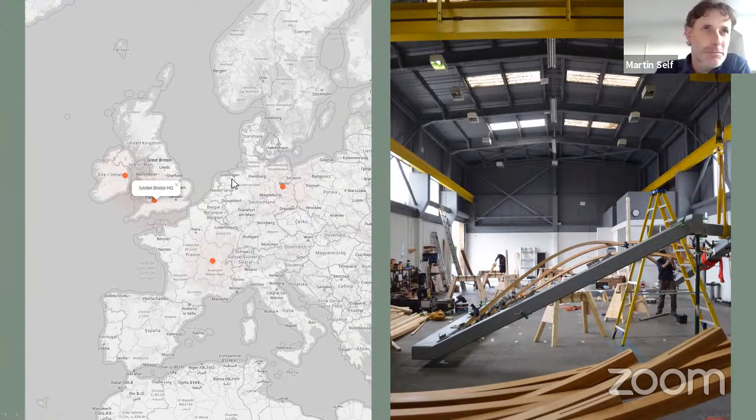Like I said, we've got sites in various places and a workshop base where we can do small to medium-sized stuff.